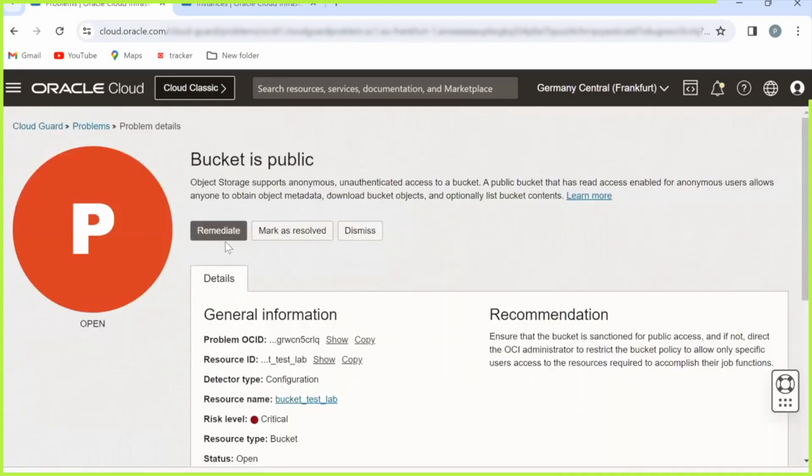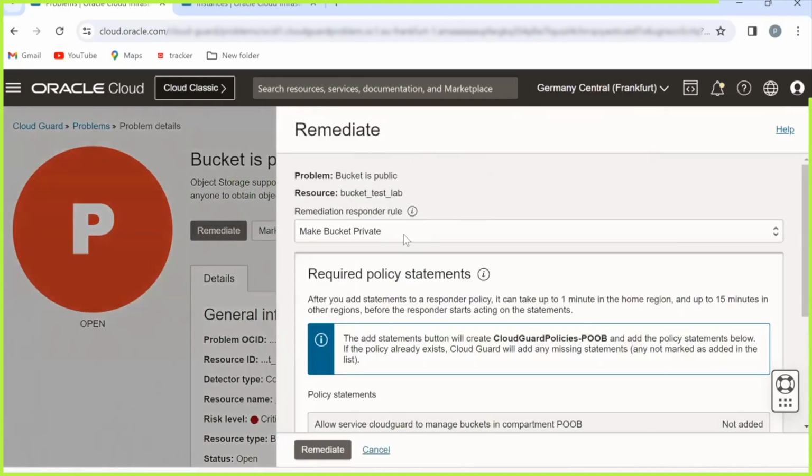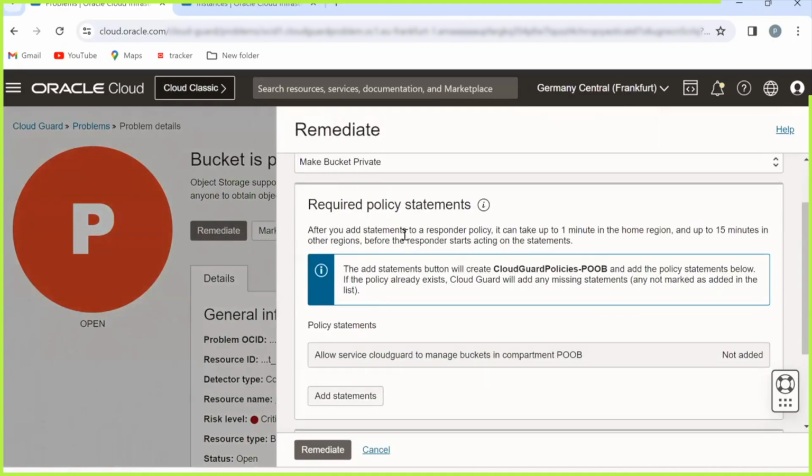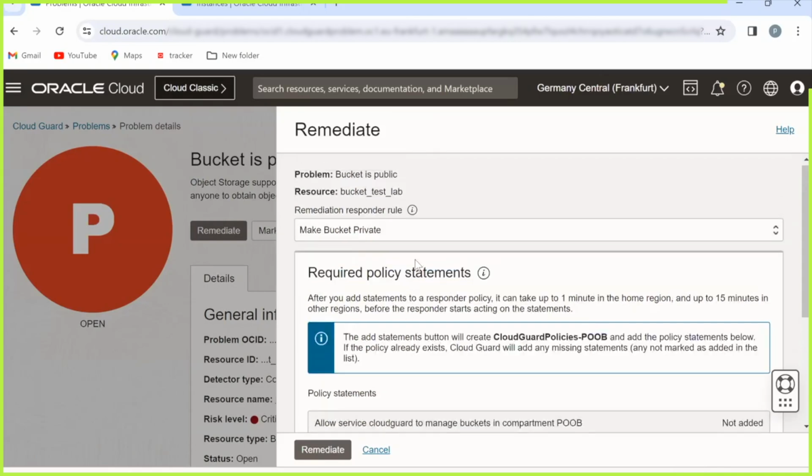Here I have an option if I want to remediate this problem, right? If I say, okay, go and make this bucket private, by default CloudGuard doesn't have access to make write changes to your resources, right? So you need to add a policy statement for that. And once you add this policy statement, CloudGuard will go and change this bucket visibility from public to private. So this is how you can remediate.